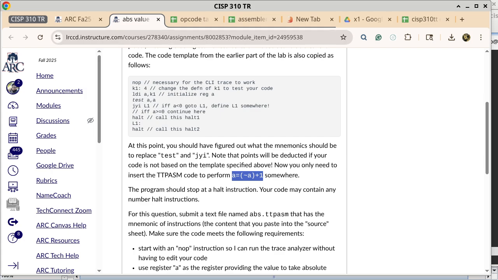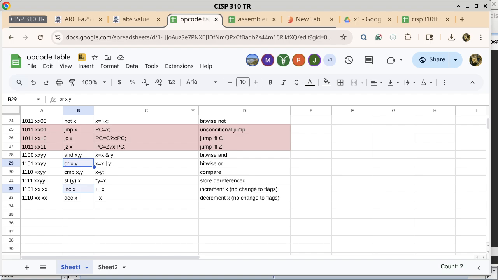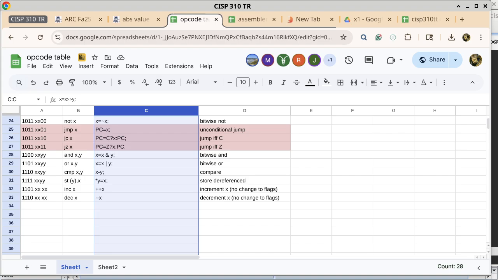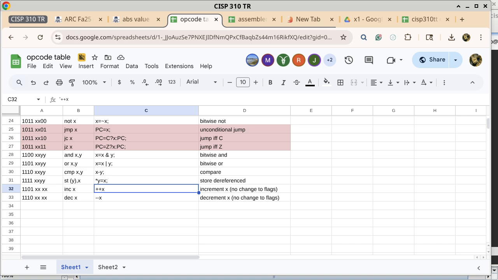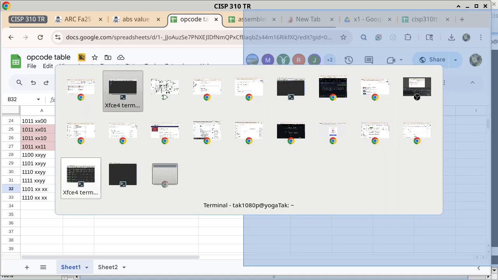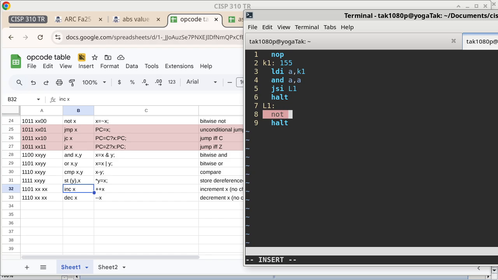So the only thing left to do is to look up the opcode table, particularly pay attention to column C, to find out how we can do that. The bitwise not is done by this instruction, which is not x. The increment is done by plus plus x, which is the increment x instruction. So now we go back to the code here, and we just have to do a bitwise not with register A, and then increment the value of register A. So now we have the whole program done.